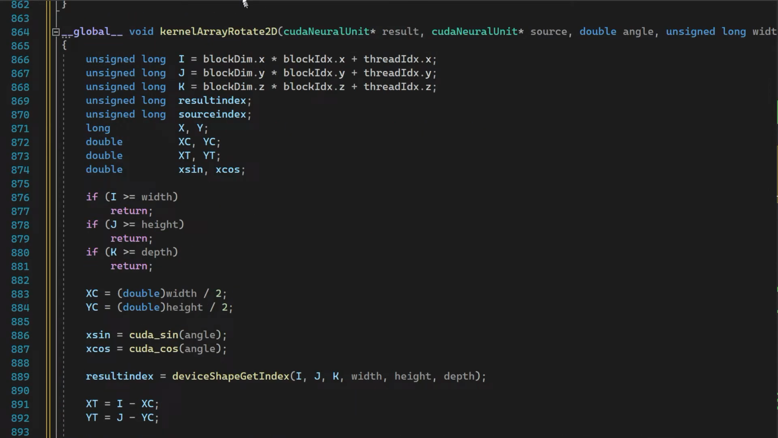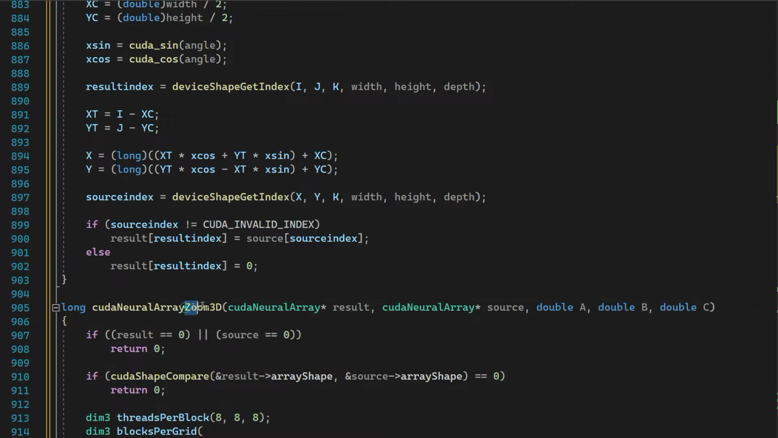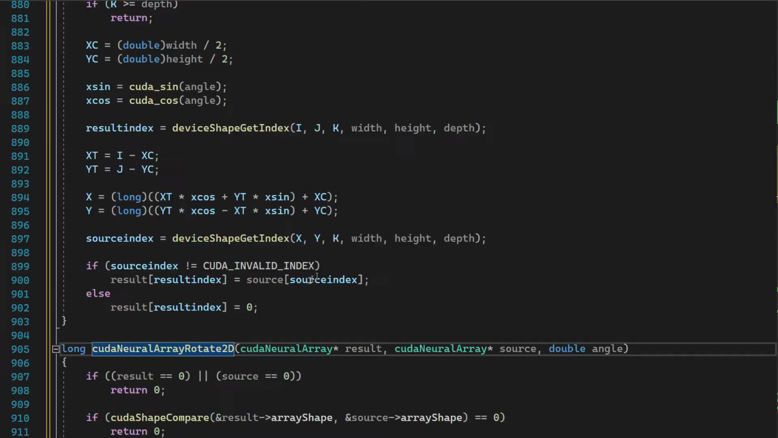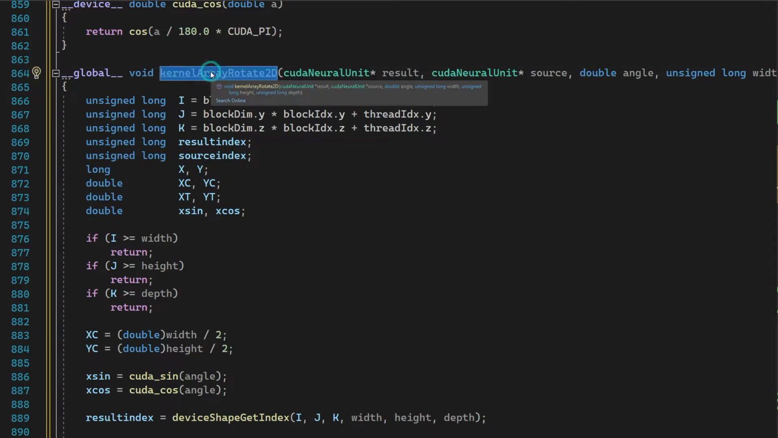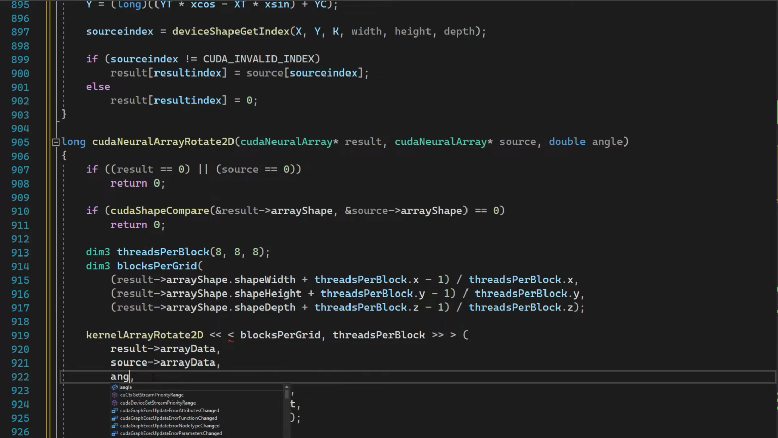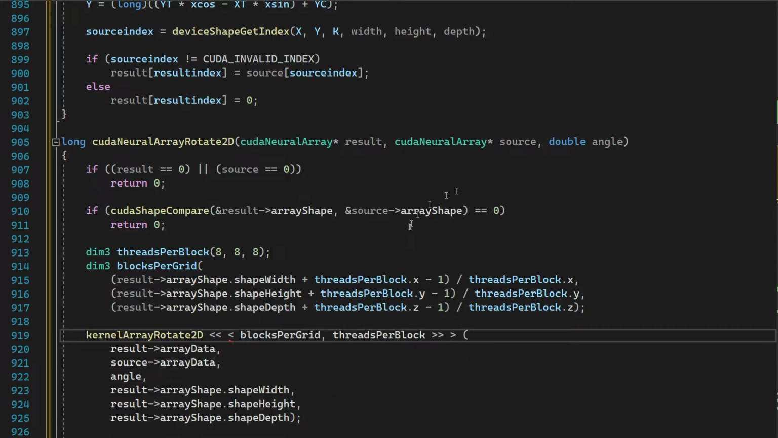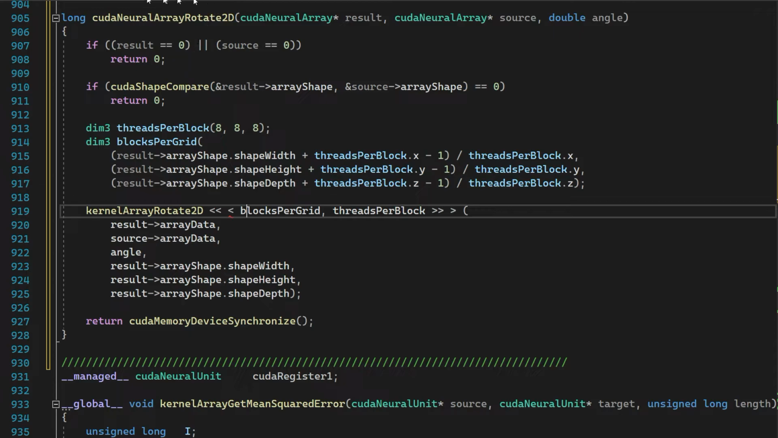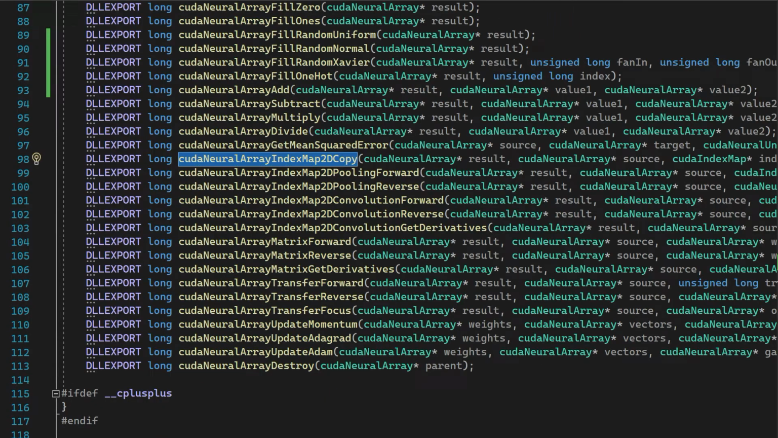Okay, let's just change the names. Rotate 2D. Rotate. Angle, double angle. Oh, I got it right. I thought I misspelled it. Rotate 2D. Okay, kernel array rotate 2D. Angle. Everything the same. Yep, we're done. Oh, that was too easy. Okay, and I'll export.